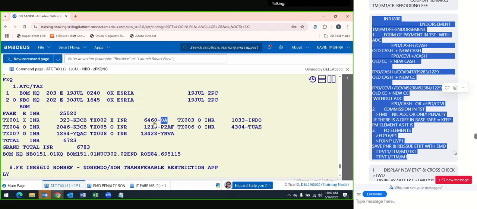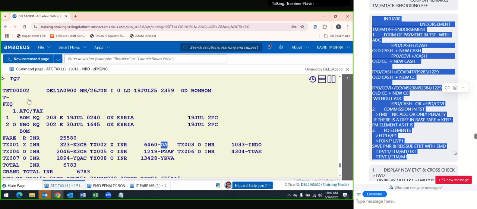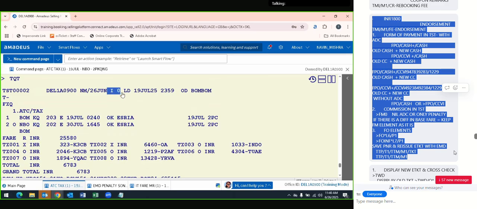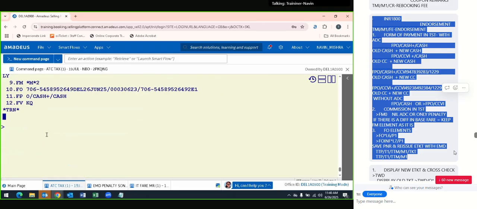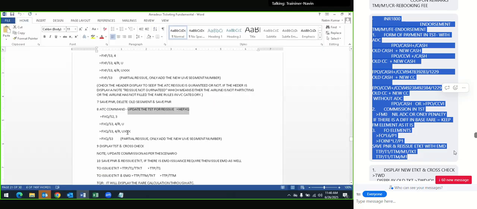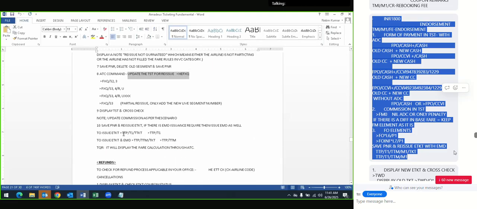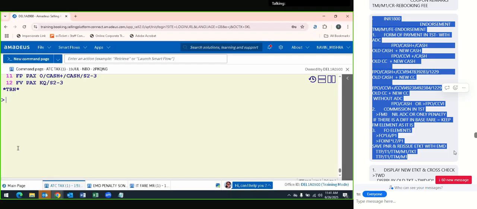And one very important thing, is this TST guaranteed and auto priced? Yes or no? So everything has been done. Now what you have to simply do is save everything in the PNR and perform the command TTP. Done. TTP slash RT. Reissuance done.